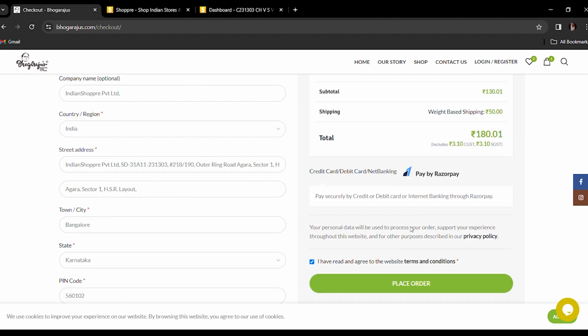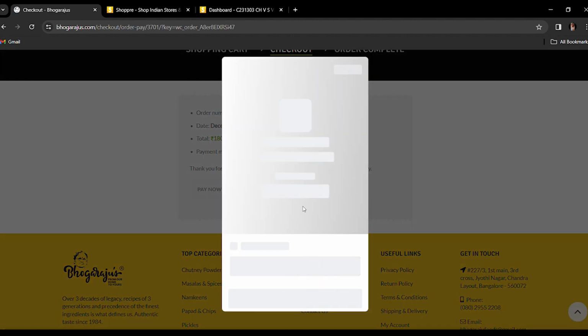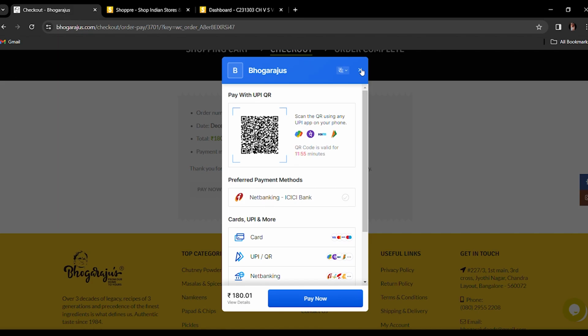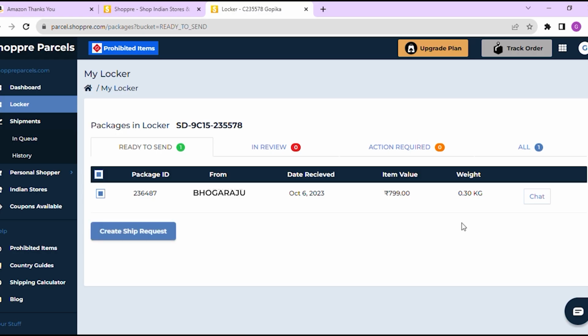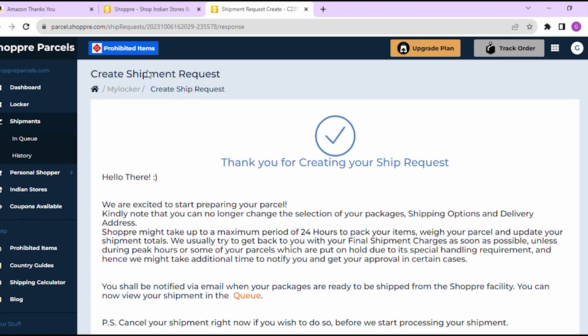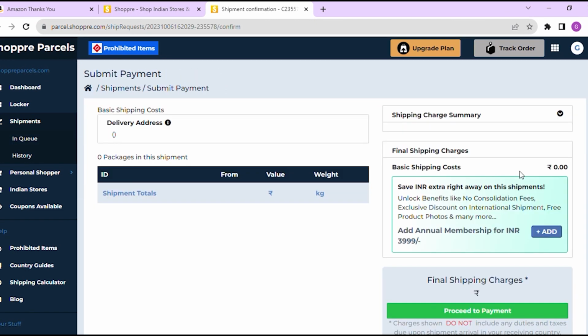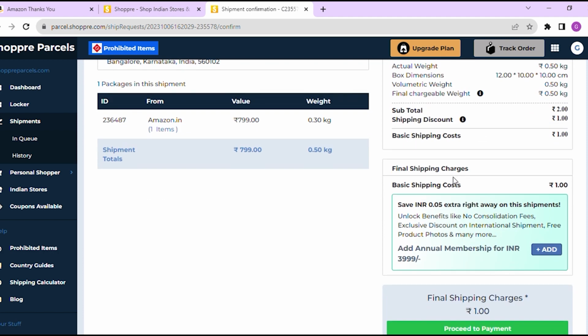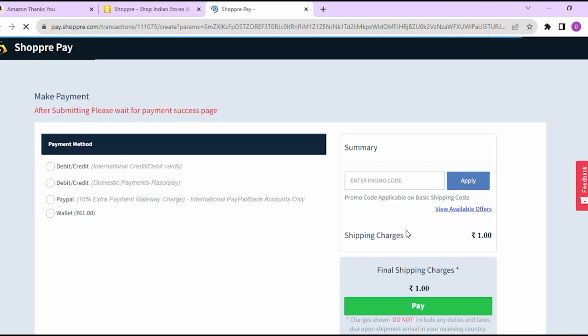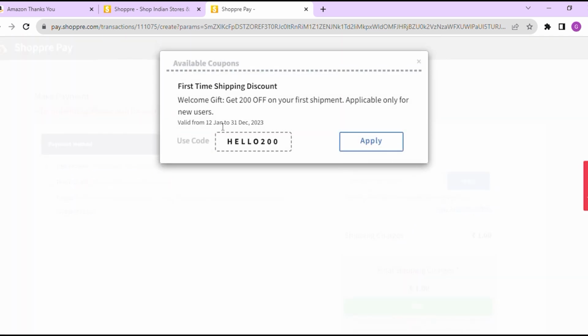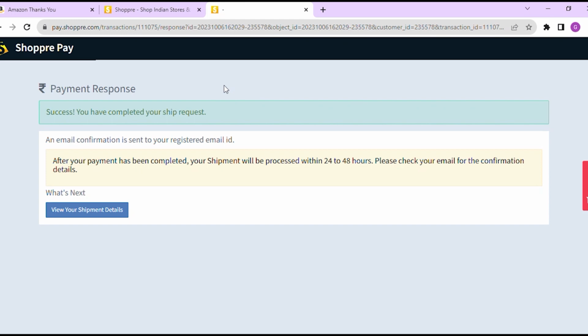Your package will be delivered to our warehouse and stored in the locker section of your dashboard, allowing you to create a shipping request. Once your shipping request is accepted, we consolidate all your products into one package, if you have more than one, and send you a payment link. You can choose your preferred payment gateway and take advantage of any applicable offers. Track your shipment and expect to receive it within 3 to 6 business days.